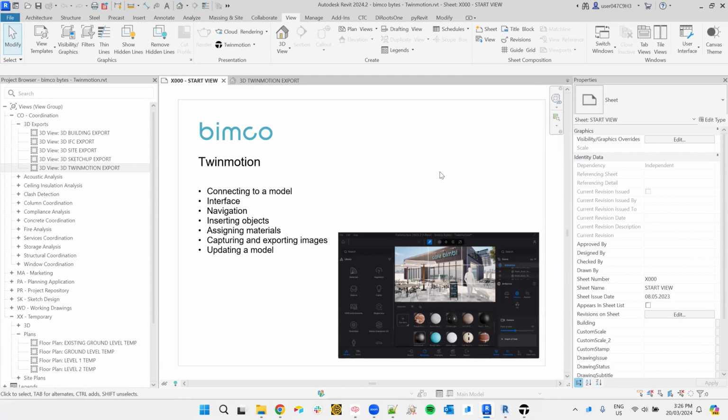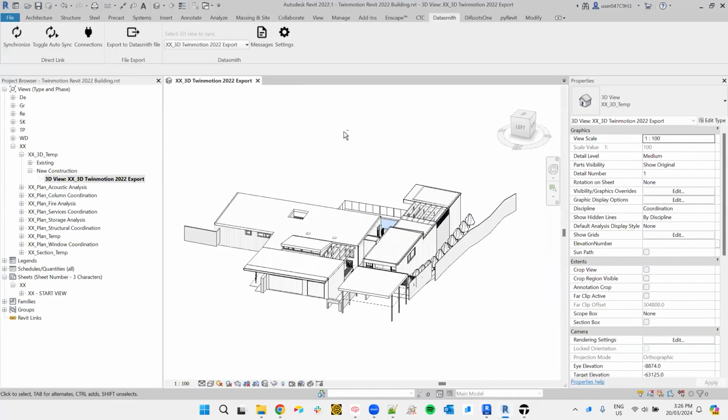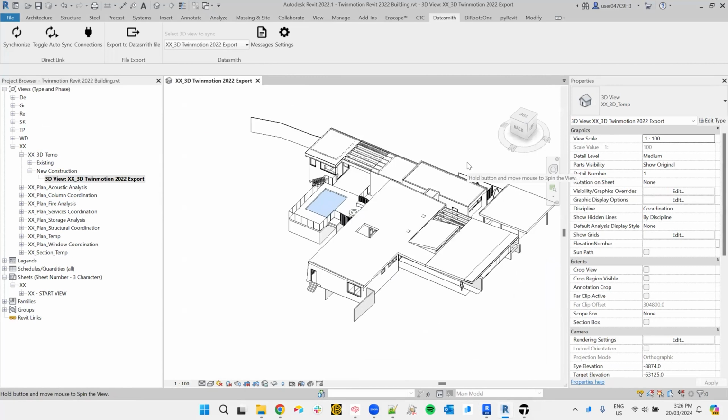Twinmotion for Revit is available as an add-in for Revit 2023.1 and beyond. For versions before then, you need to use the Datasmith add-in, which is available within our knowledge base. First off, I'm going to demonstrate how to bring a model in from Revit to Twinmotion within Revit 2022.